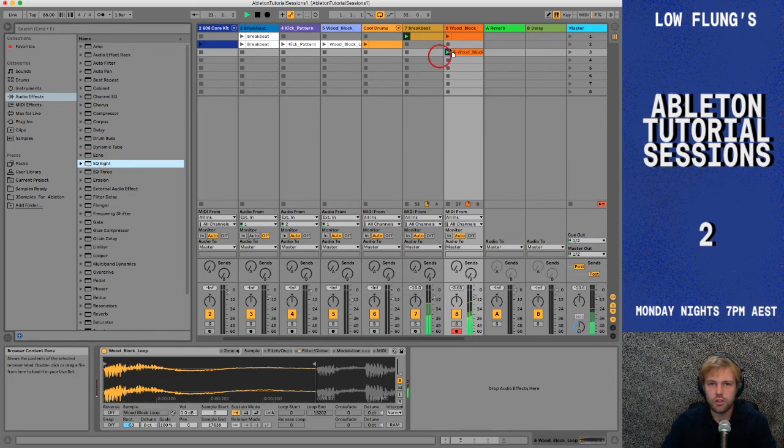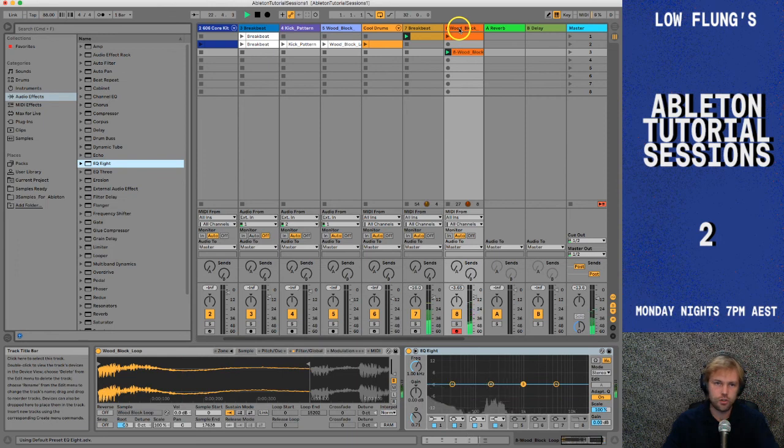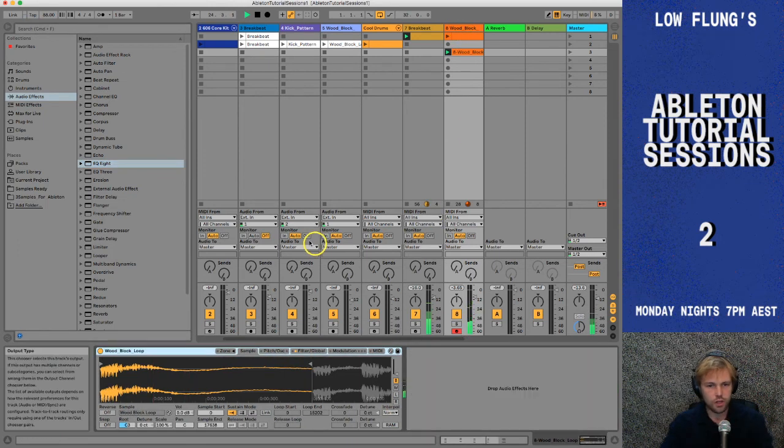Okay, so I'm going to click and drag, drop it onto woodblock. So I just dropped it on the top, but you can click and I'll just delete it just to show you again. You can click and drag into this spot as well.